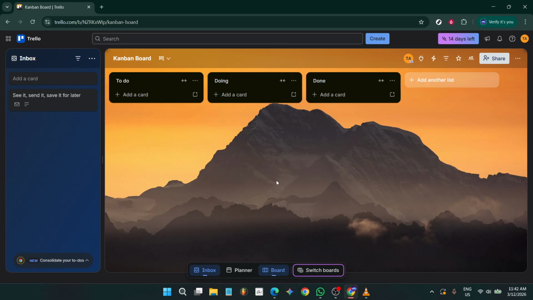Keep in mind that the exact capitalization doesn't matter. What matters is that each list clearly represents a stage. Let's add some tasks. In the To Do list, click plus Add a card. Type Laundry and press Enter. Then add another card for Car Wash.